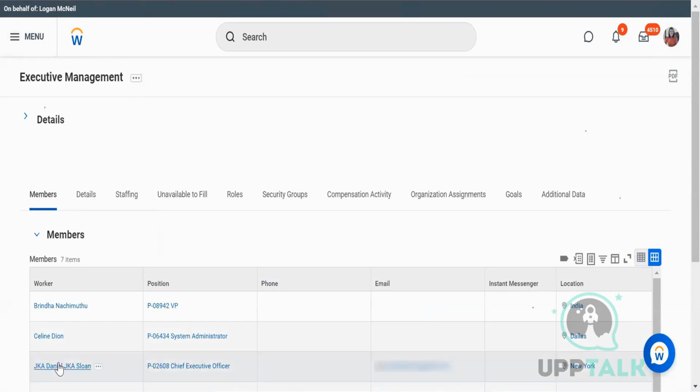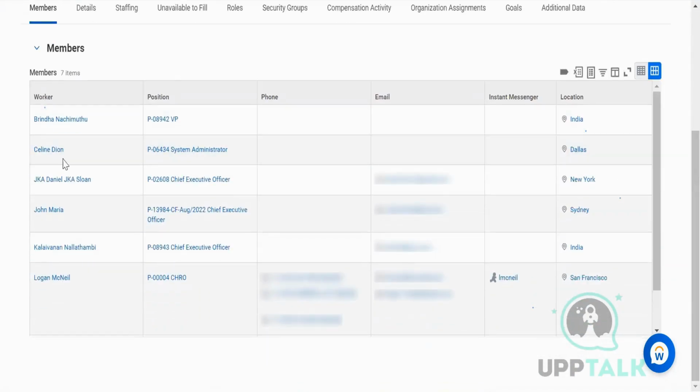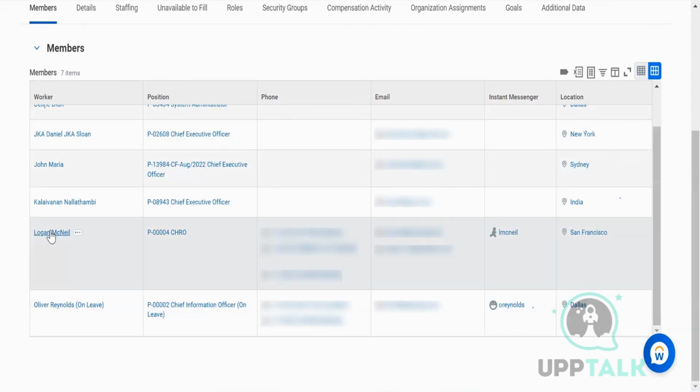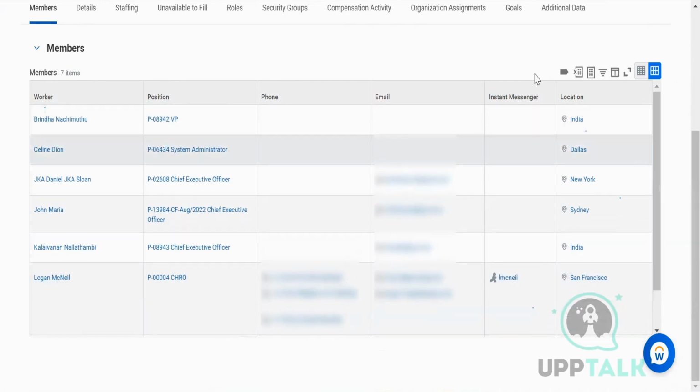You can see who are all part of this supervisor organization. You can see all these are the members, 7 members who are part of the executive management supervisory organization. Logan McNeil is also one of the members in the team. There is a reason why Logan is showing in the team members. So all the team members who are reporting to Steve, who is managing the supervisor organization, you will be seeing here. So probably in future, when you get hired, you may be reporting to one of the managers, and that manager will be managing a supervisor organization, and you will be one of the members among the list of employees under that supervisor organization.